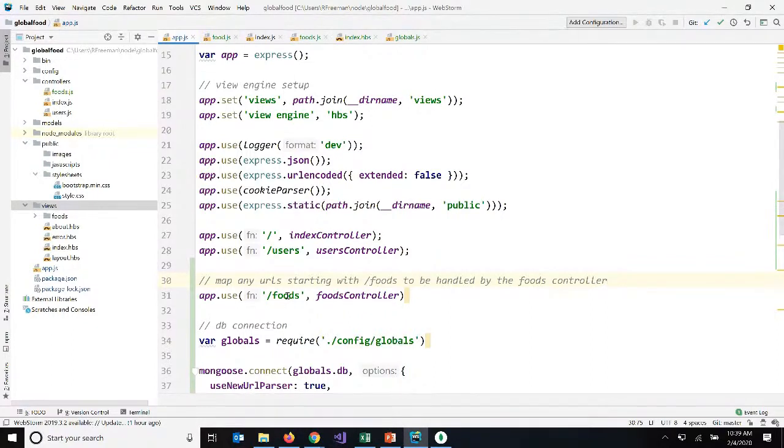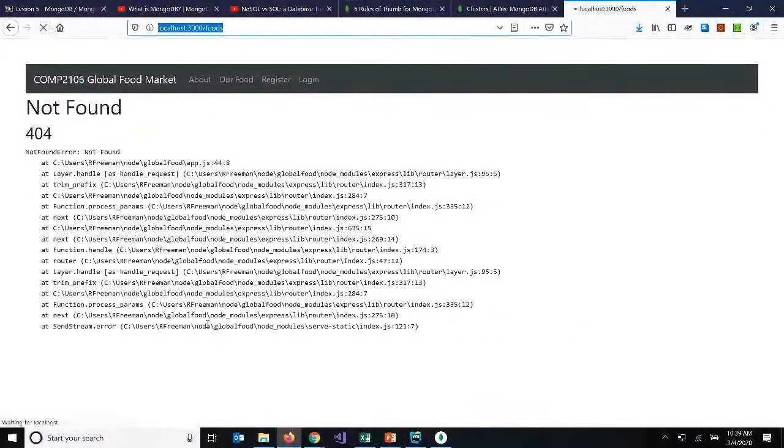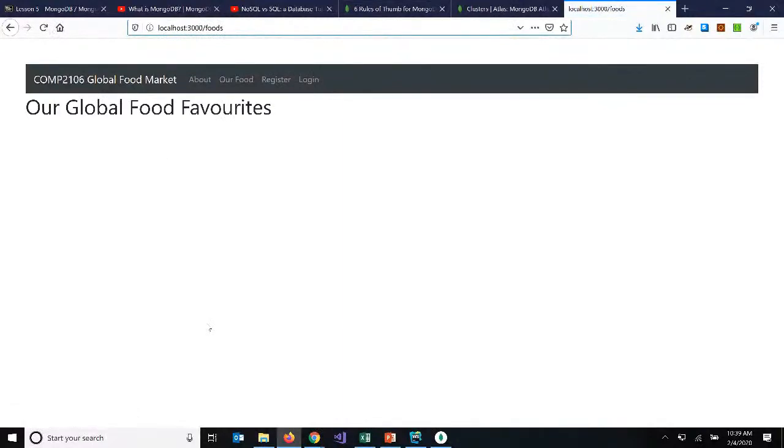So now if we save, we've added line 13 at the top and line 31. And now if you refresh and go to localhost 3000/foods, we should get a static page loading. We'll just refresh. So now our 404 goes away and it's loading our page.